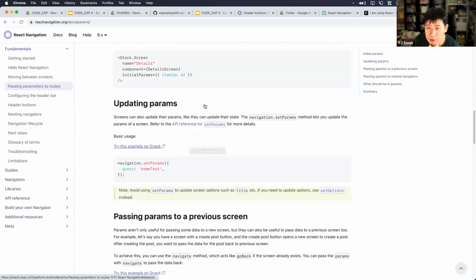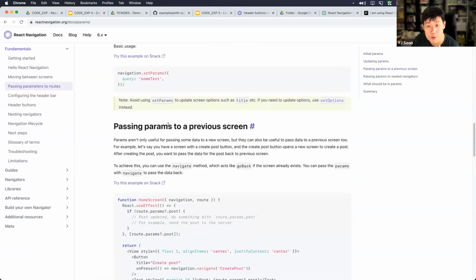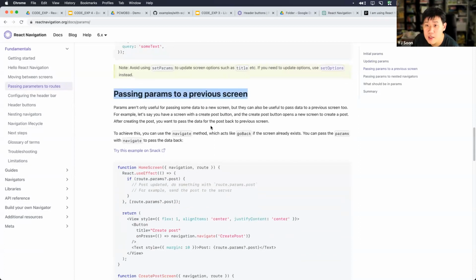Screens can also update their params, okay? Passing params to a previous screen. This looks like what we want. So they can be useful to pass data to a previous screen.